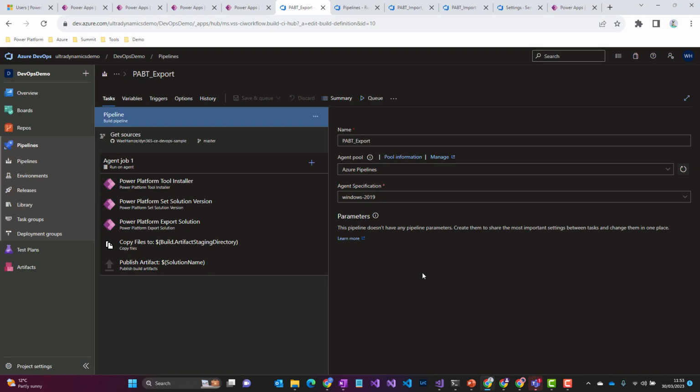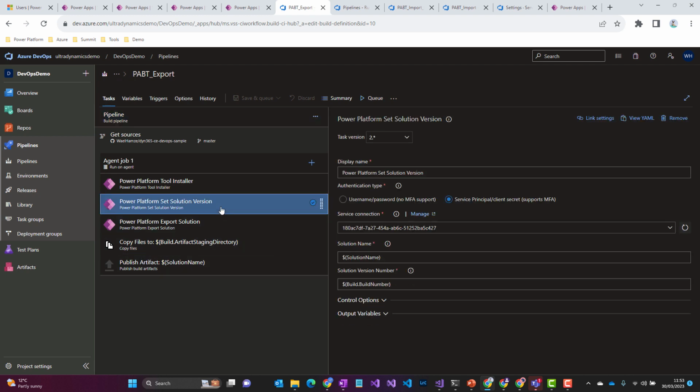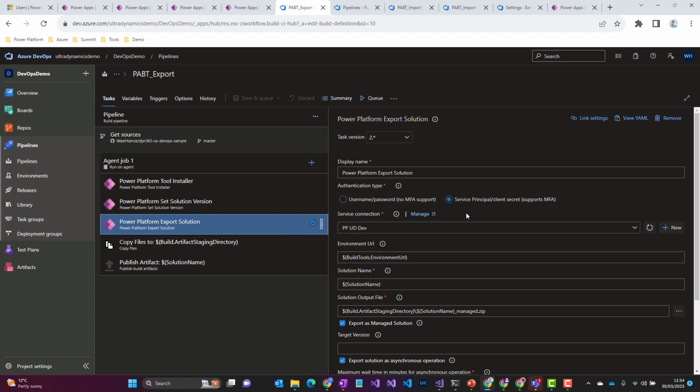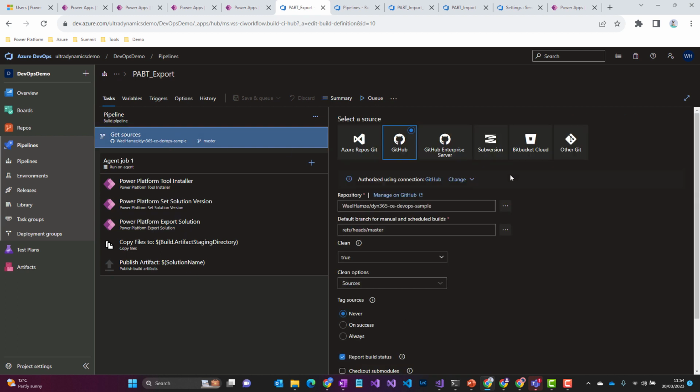So this is the build pipeline that generates the solution. As you can see, I'm using the Power Platform build tools, and this is fairly standard. I just set the version to the build number, and then I export the solution using the service principal connection as a managed solution. The file that I've checked in, which is the deployment settings file, is in my repo. And by the way, this repo is on GitHub, so you can log into GitHub and look at the script to generate the file and the sample configuration file as well.